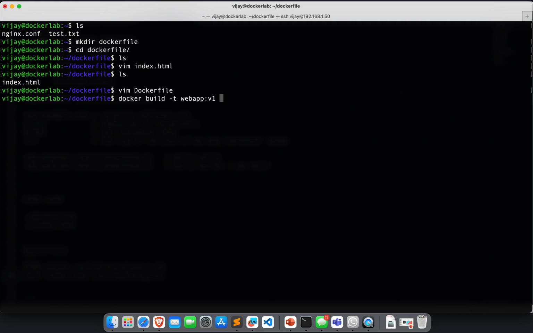And then what you need to give is dot. What dot represents is that it looks for a Docker file in my current directory. If, let's say, the Docker file name is different, then you will give -f, so it knows where it needs to check, right? Current directory should have Docker file, and then -f, then you can give a different name if the file name is different. I'm giving dot, and then I'm pressing enter.